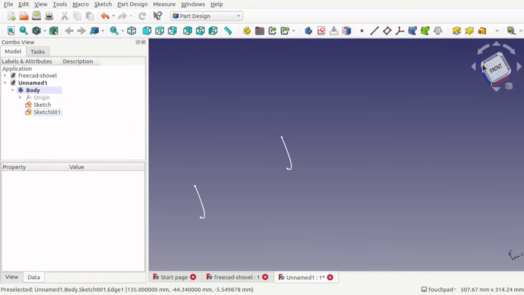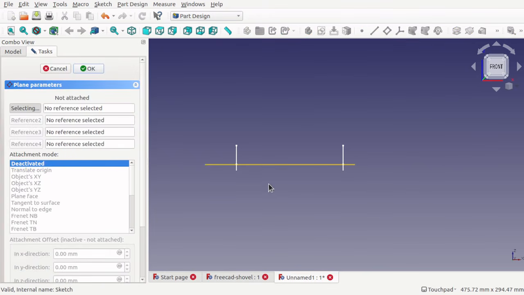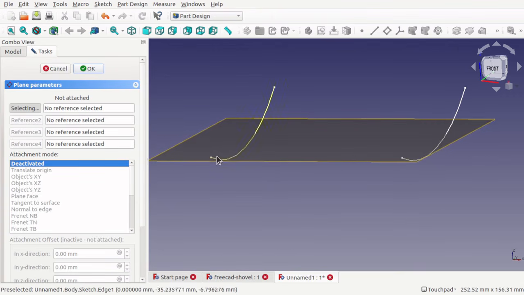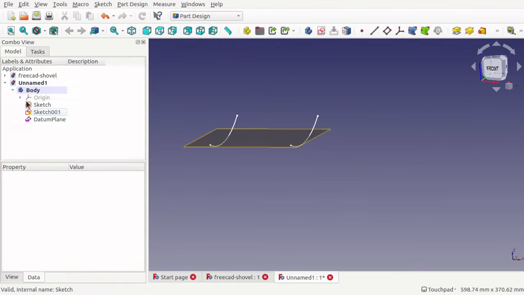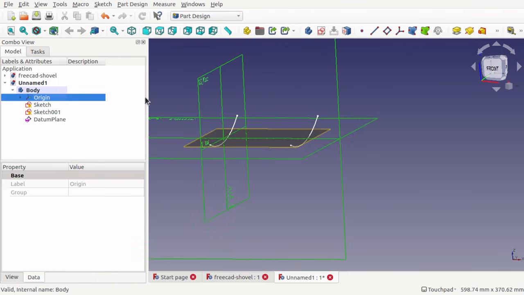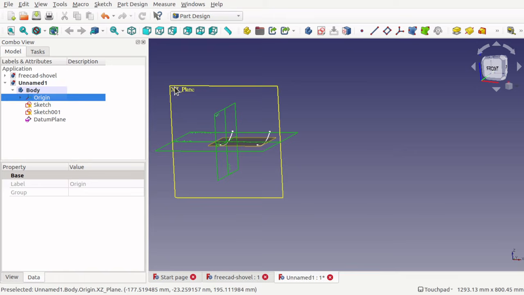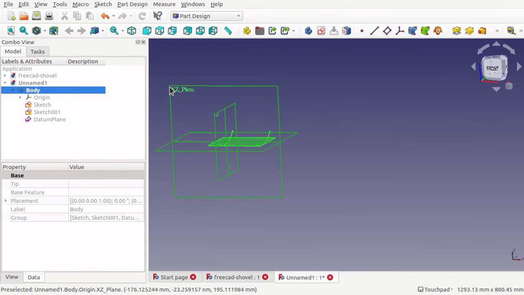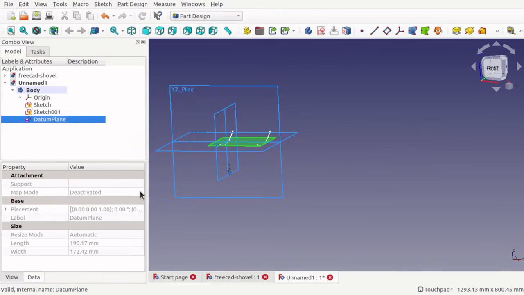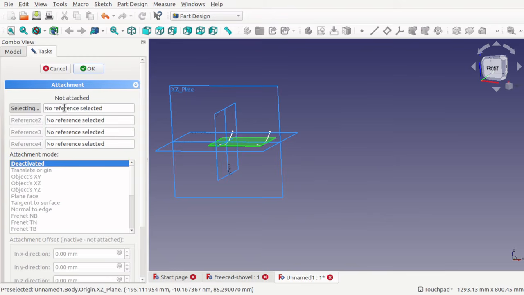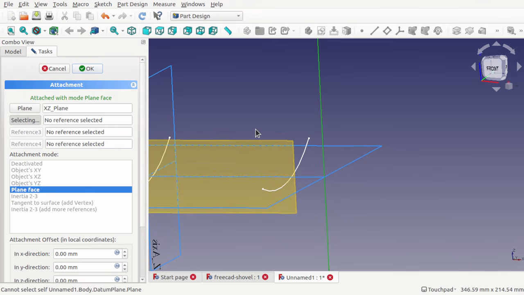Next, I want to come around to the front and add a profile along here and create a datum plane. And we want our origin to show, so we want it along the XZ plane there. So select datum plane, map mode, deactivate, that's come back in there. So that's selecting XZ plane. There we go. So that's correct.